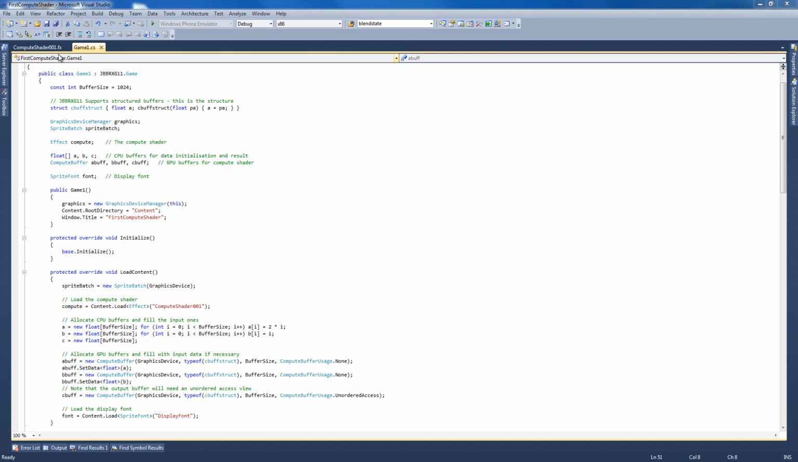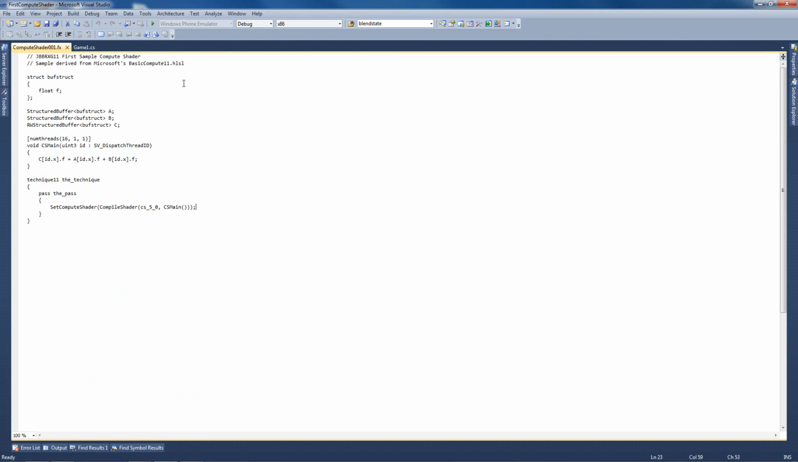Let's have a look first of all at the compute shader code itself. This is based on Microsoft's basic Compute 11 example. We had to decide which of the different kinds of buffers that compute shaders will bind to experiment with first, and we decided on the structured buffer. So a structured buffer is just an array of structs in effect. The struct we're using is defined up here, and it only contains a single float.